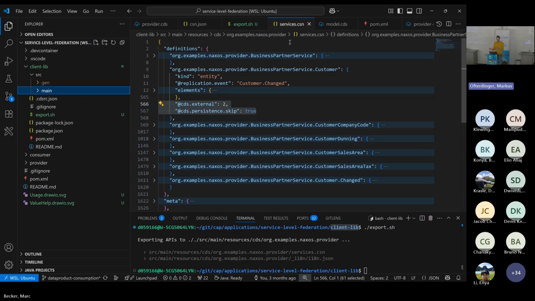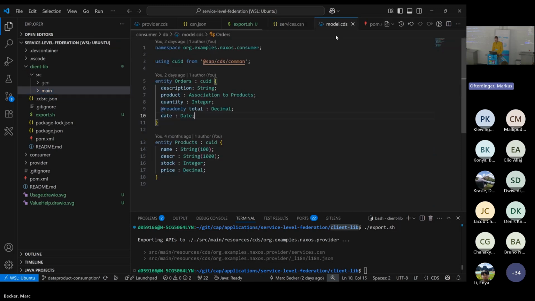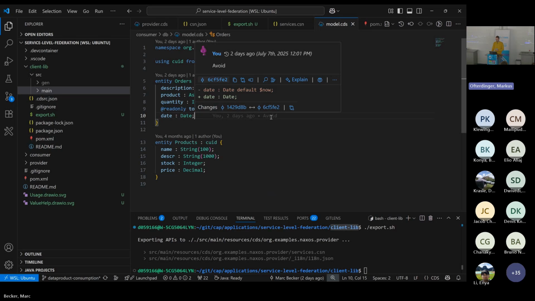So now let's switch gears to our consumer application. This is the domain model of our consuming application. We have here a very simple scenario. Basically, the idea here is that our reCAP staff wants to be able to maintain orders of the great reCAP merchandise that we had in the last few years.